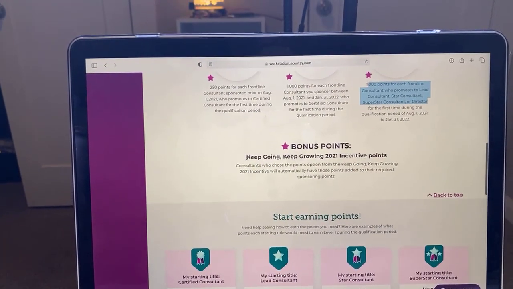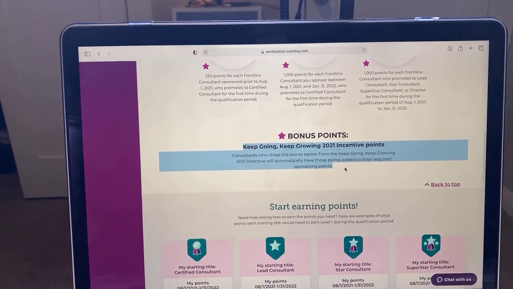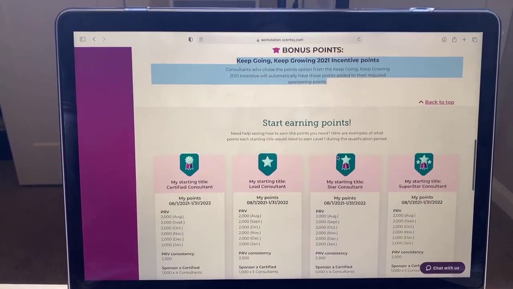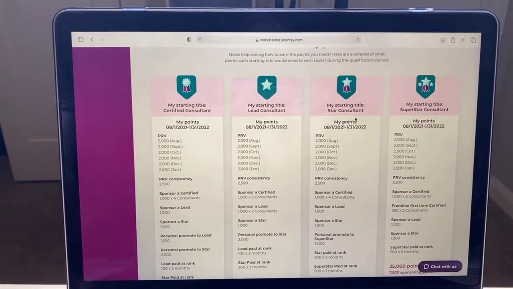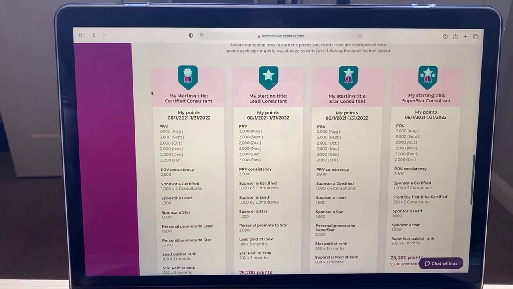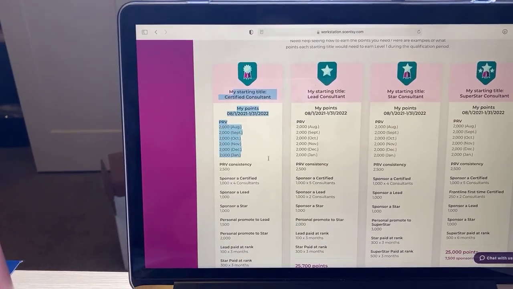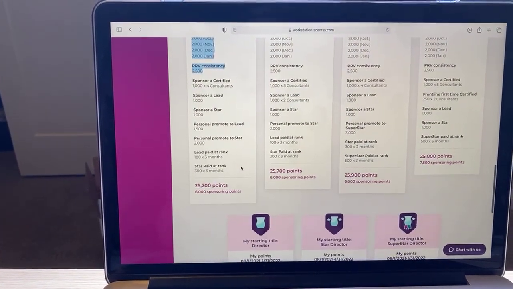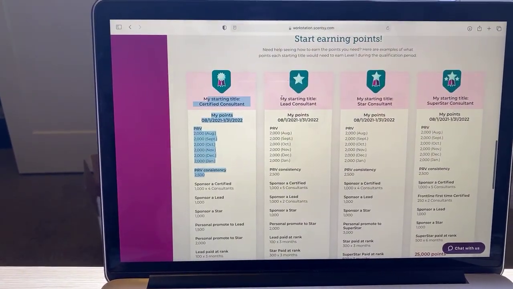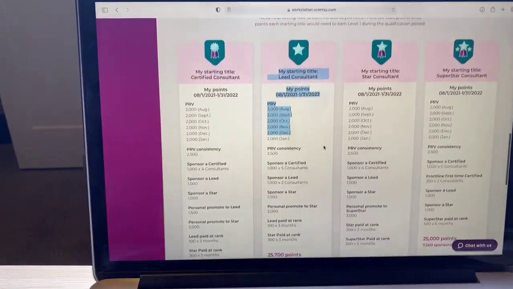And then also, if you had any points from the summer incentive, any bonus points, those are added on to your points for this incentive as well. So this is just a little breakdown that they actually give you if you are starting at certified consultant, kind of a basic of what you might need to earn the trip, okay?